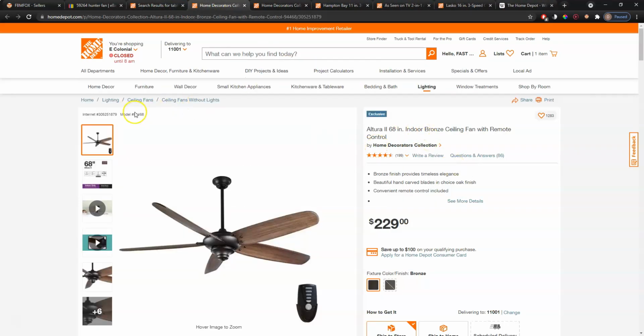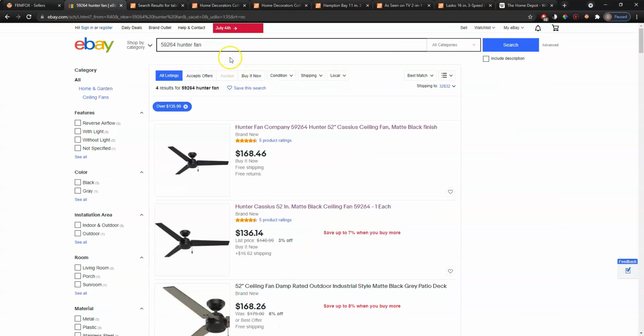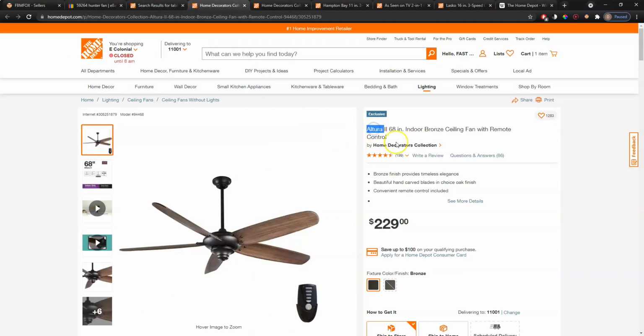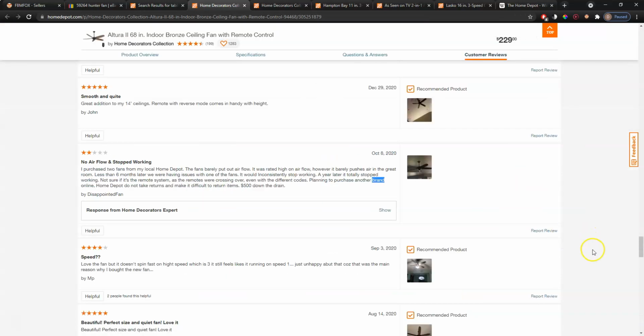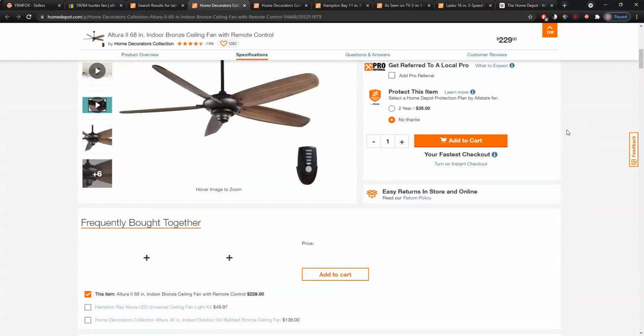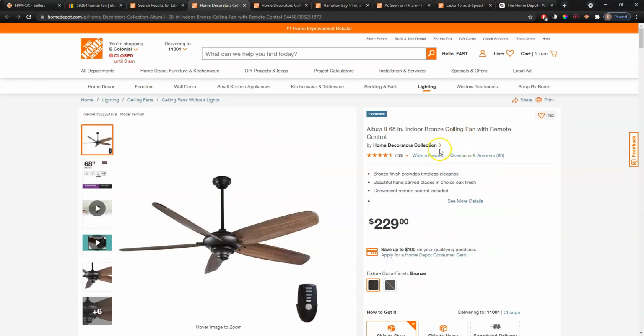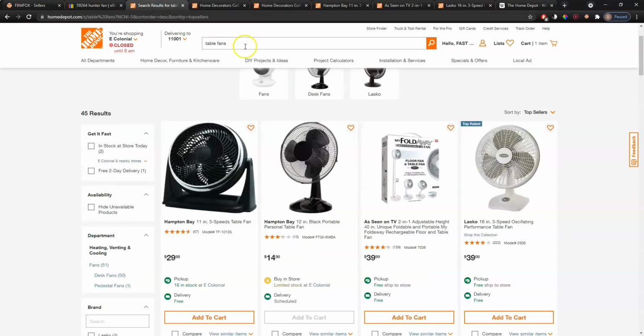So this one's a top seller. Here's the model number. Again, we want to copy the model number and the brand name and enter it into eBay. So here's the model number, and see, what is the brand here? I'm gonna do a Control F. Okay, so the brand is this one, Home Decorators Collection.